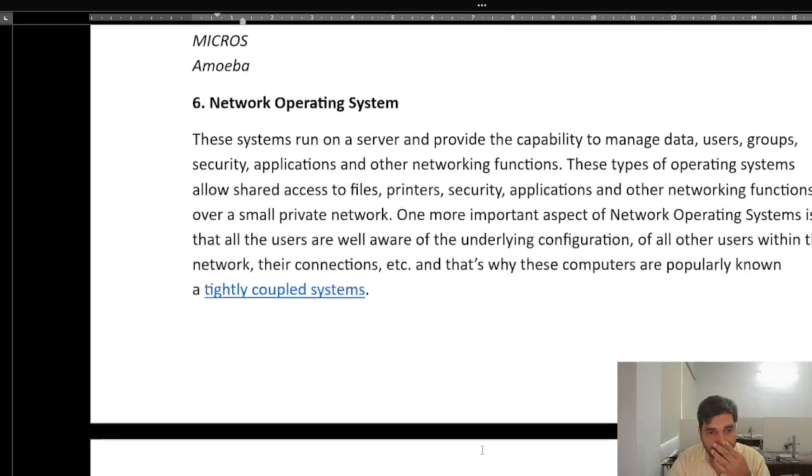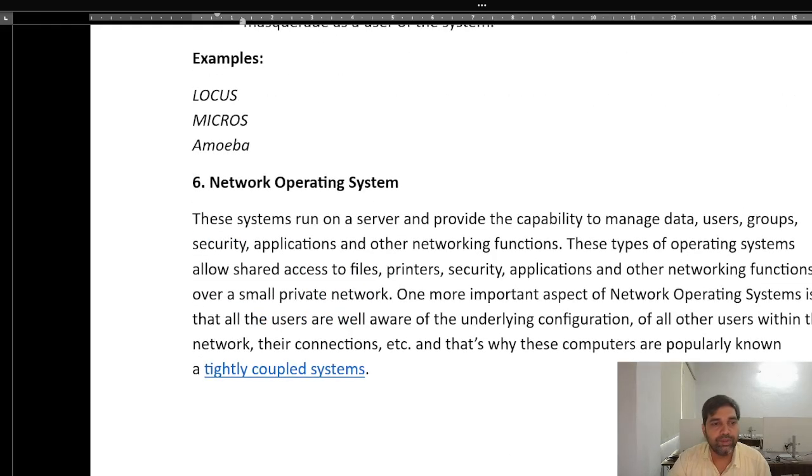Now, network operating system. These systems run on a server and provide the capability to manage data, users and groups, security, applications and other networking functions. This type of network operating system allows shared access to files, printers, security, applications and other networking functions over a small private network.